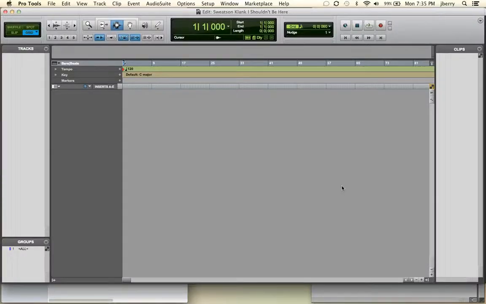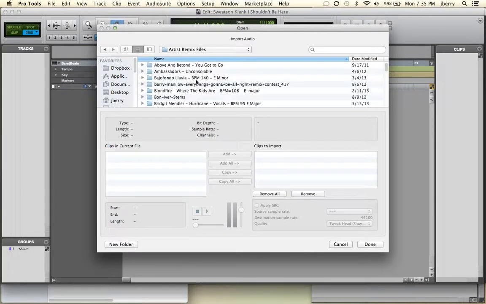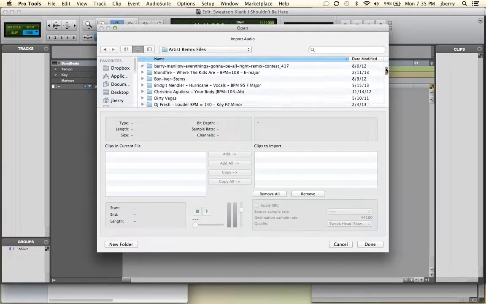Now we need to import the files. Shift-Command-I will give you the quick key for importing. We'll go back to the artist and remix files. We'll go find the artist.